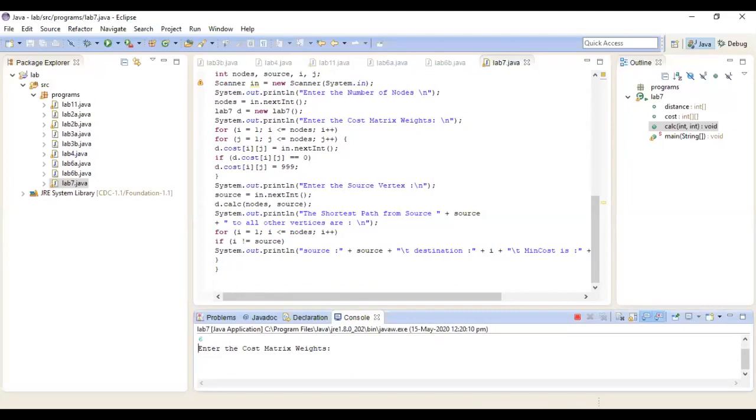I say the number of nodes to be 6. So let me take a complete matrix to be, number of nodes is 6. Okay, it became a little bigger value, so we will change the value now. Okay, I will run it again. We will give a shorter value. So now let me enter the number of nodes to be 3.